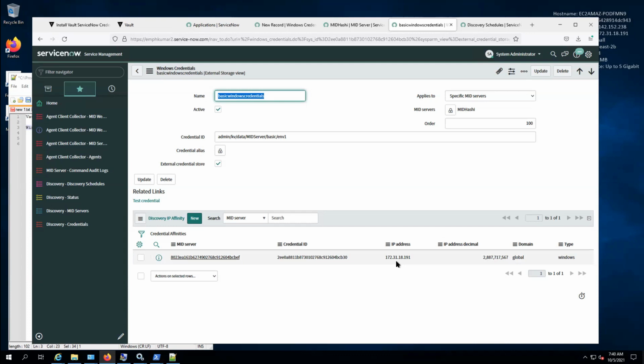So to summarize, customers need to install the HashiCorp Vault Credential Resolver plugin, add that Vault address to the mid server, and create credentials with the credential ID provided by the Vault admin, and use that for discovery or running workflows.